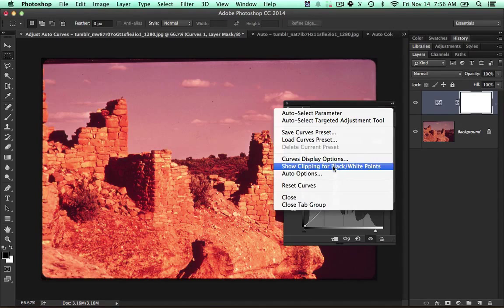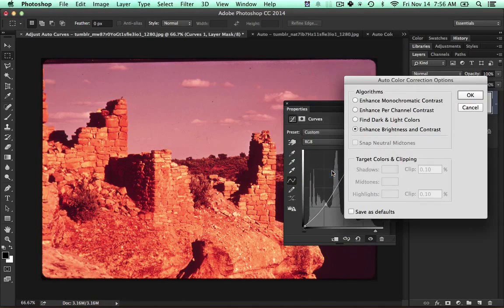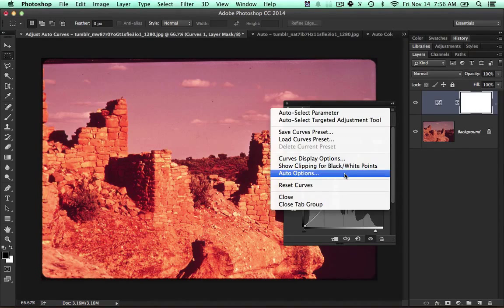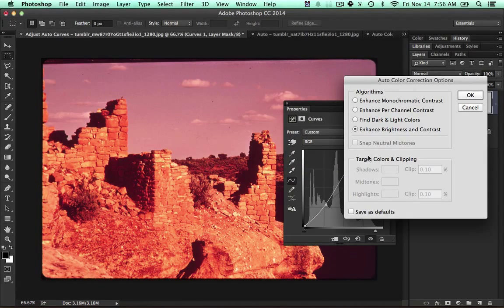So if you want to fix that auto option, because by default, Photoshop just has it wrong, go here. Go to auto options. This is a feature you'd never find on your own. Enhance per channel contrast, and then just click save as default. So yeah, there we go.